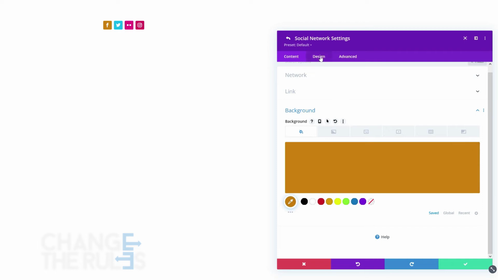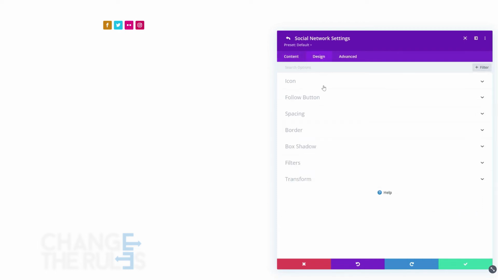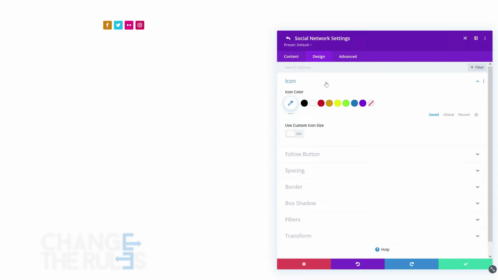Under the Design tab, open the Icon section where you can edit the icon color. Enable the use of custom icon size if you want to adjust the height of the icon. The default is 16 pixels.